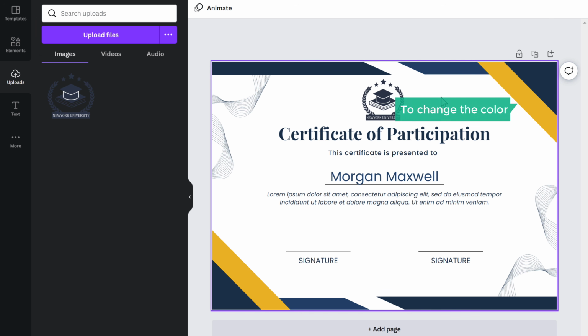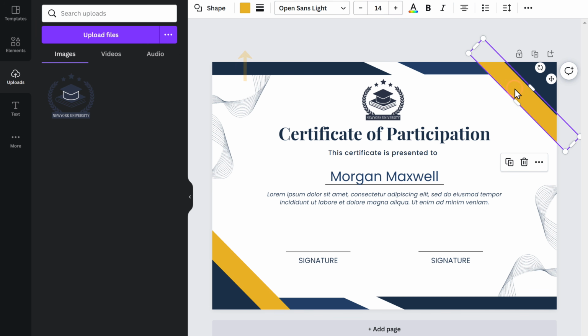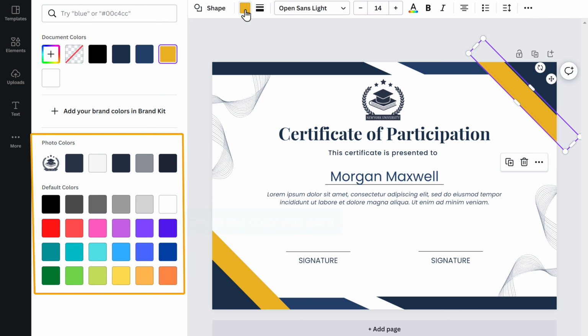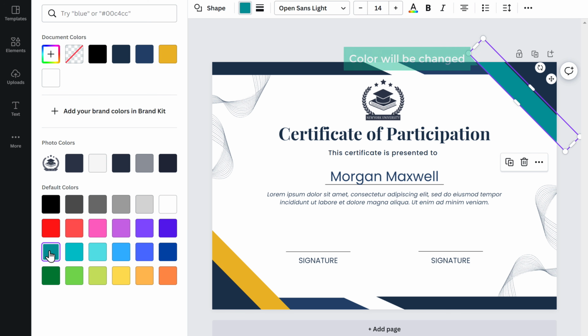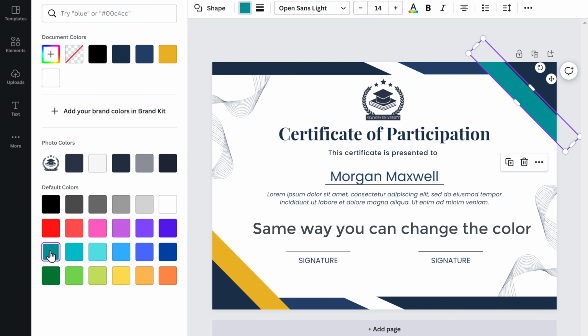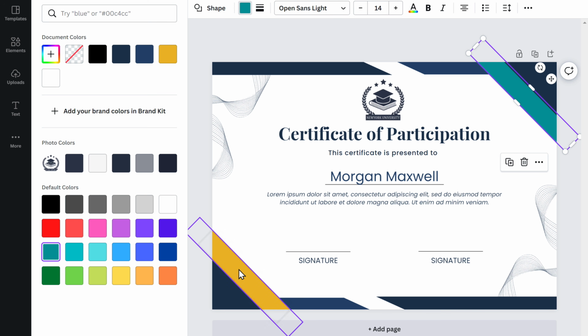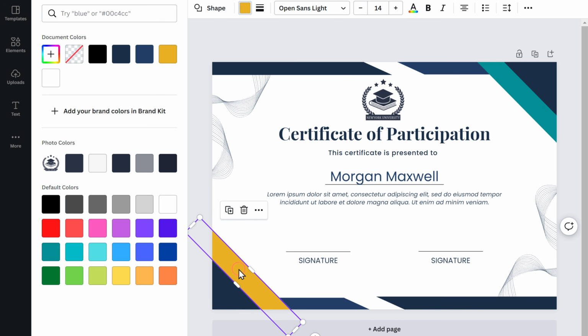Next, let's say you want to change the color of this design. To do that, just click here. Then click this color. Now here, select the color you want. And the color will be changed. In the same way, you can change the color here also. Just click here. And select the color you want.